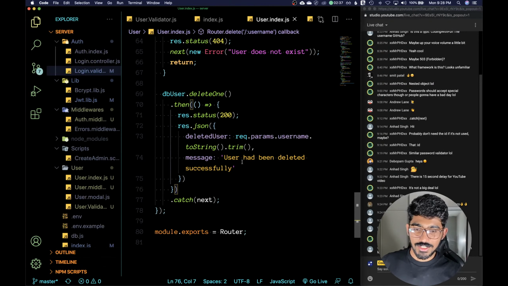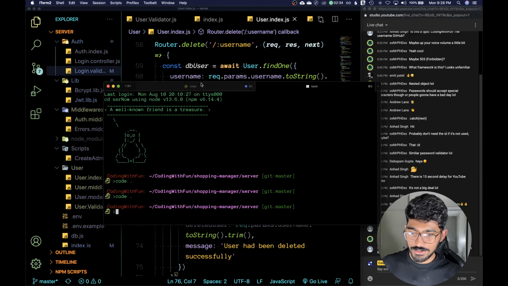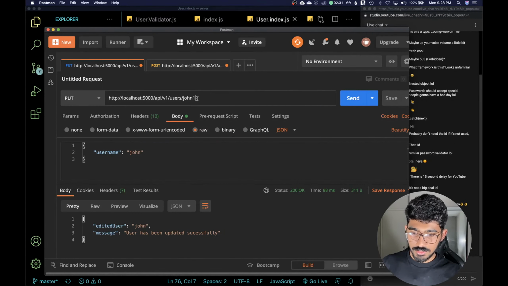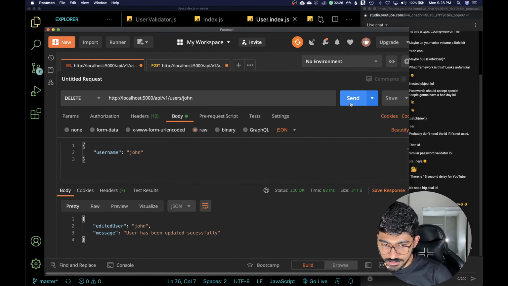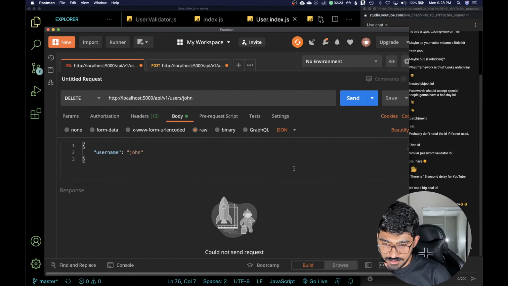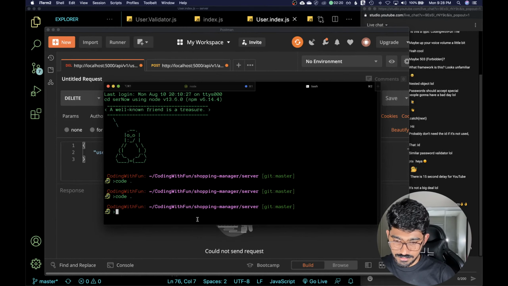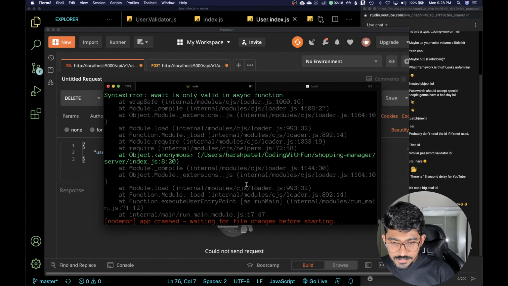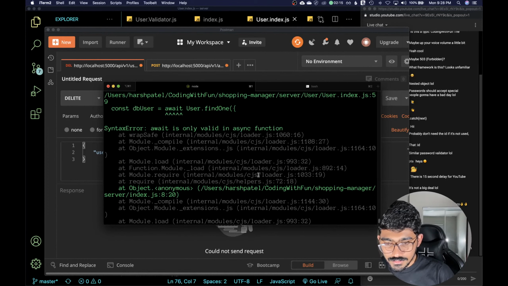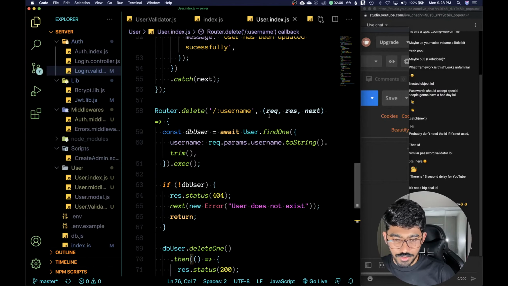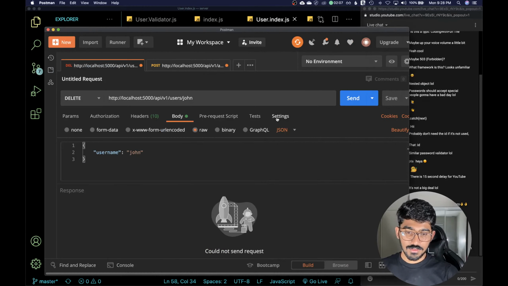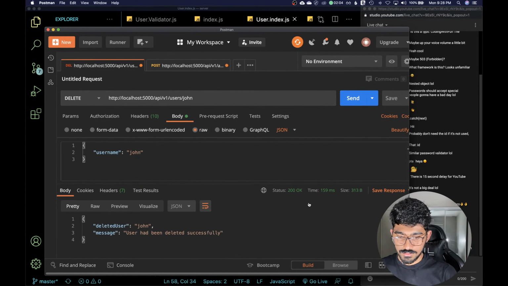Okay, and it should work. So let's just try deleting John from the database. It will be a delete request. Send it. Oh, it should be async. User has been deleted successfully.